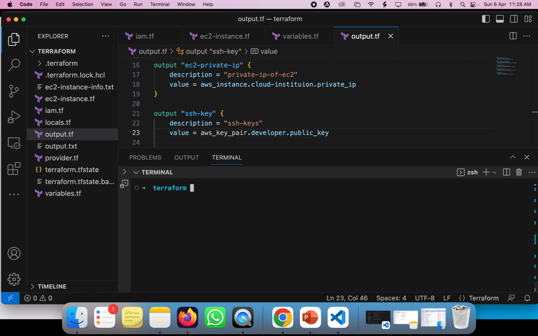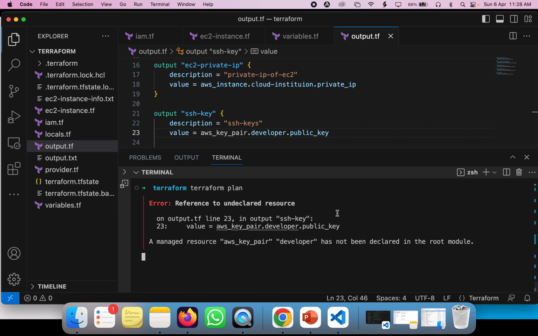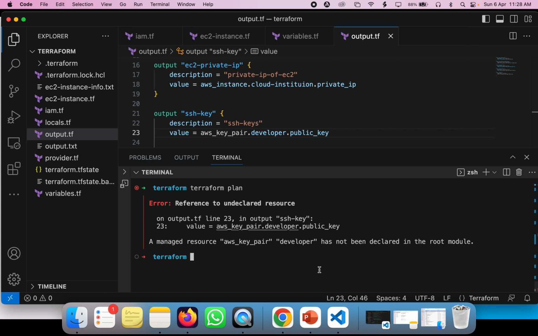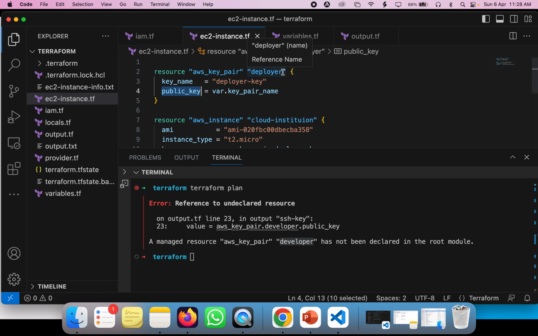Now what happens whenever I do Terraform plan? Whenever I'm doing Terraform plan, the public key will not be declared. I think I made some mistake, maybe in the developer reference.